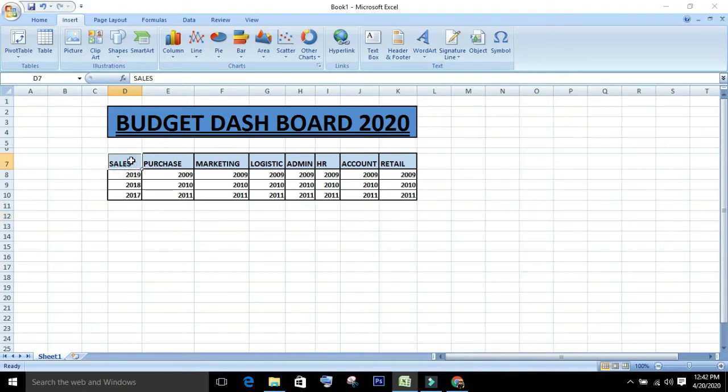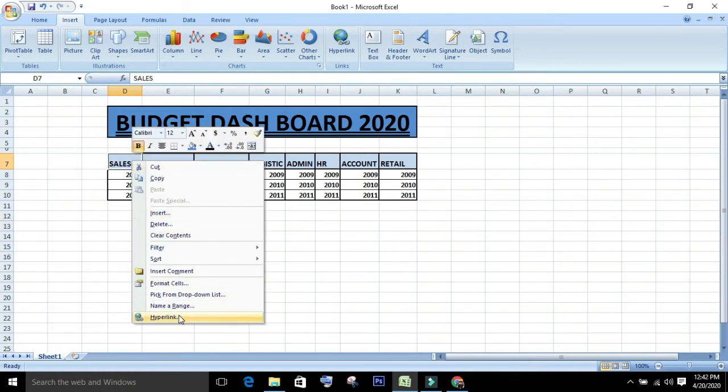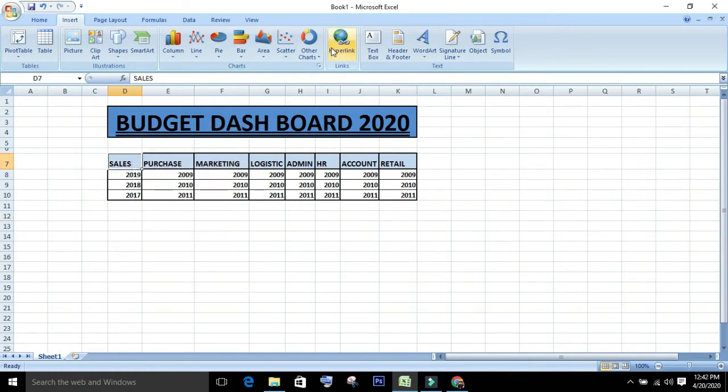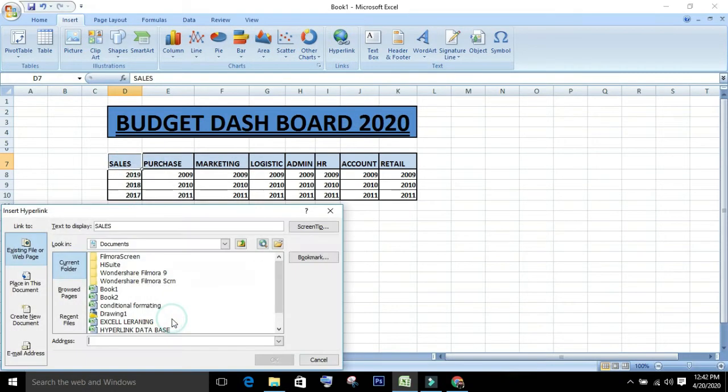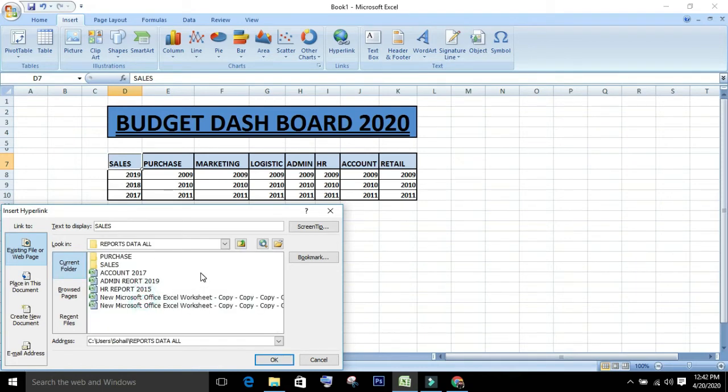First click the save button, then I will hyperlink either from here or from insert and then click here. I will do the short one, hyperlink, click on existing file or web page, then you have to click the destination folder, click this button and then reports all data. I will link it to sales report, sales, and then OK.